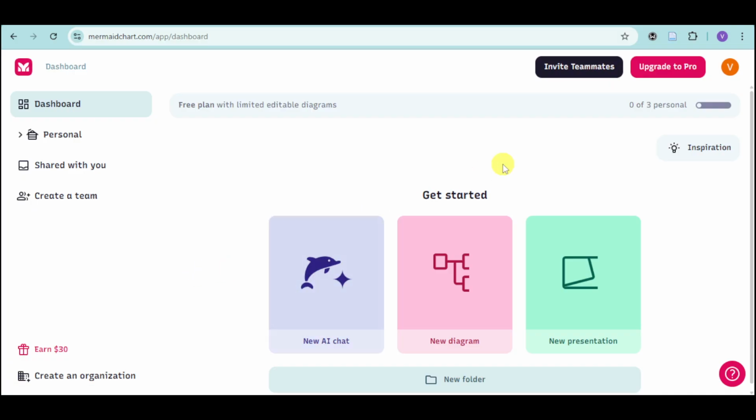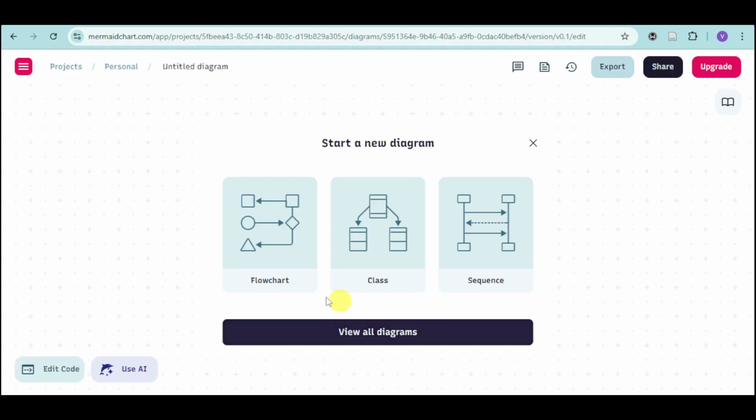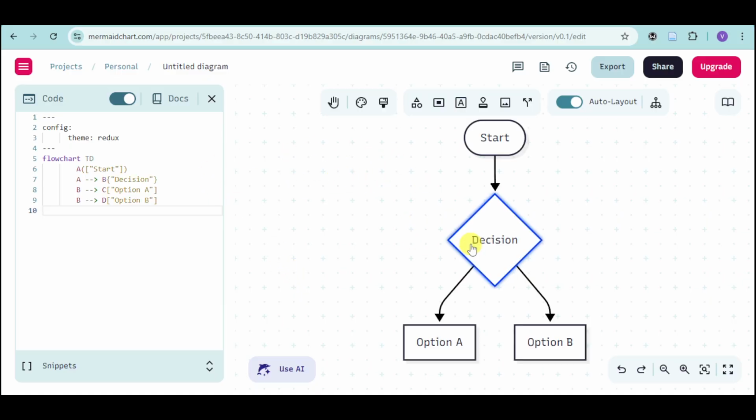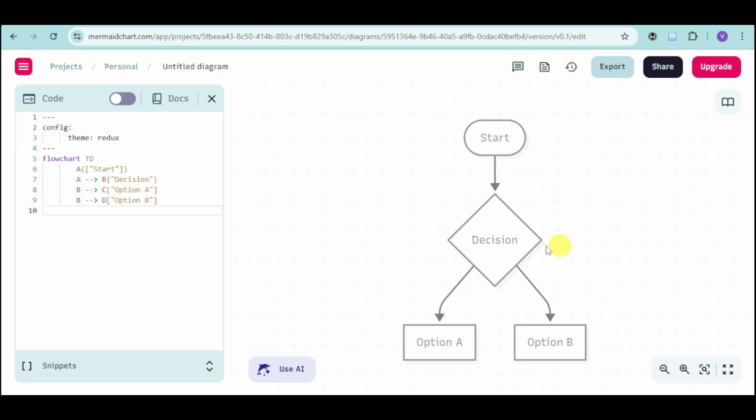Now in order to use this, you just need to head over and choose what you want to do. You can create a new chat, new diagram, new presentation. For this case, for example, let's choose this new diagram. And here, we can see some options like flowchart, class, and sequence. For example, in my case, let's choose flowchart. And here, you can actually code in order to change the things right here. Or you can also disable it, and you can see that you won't be able to change it.